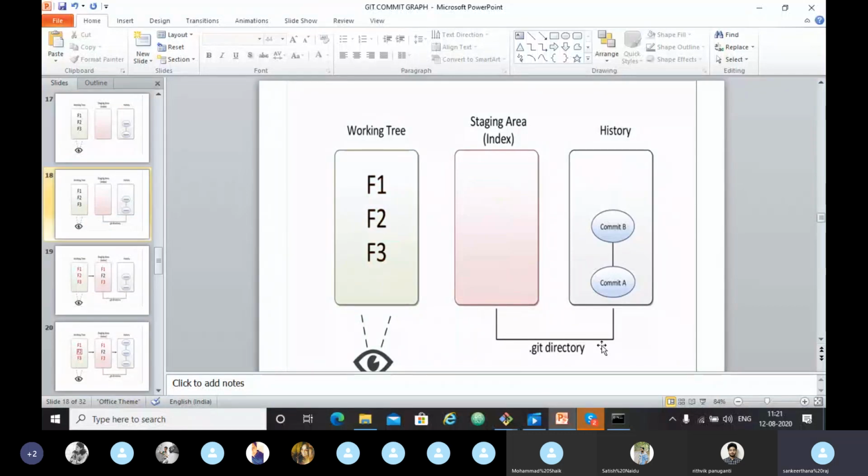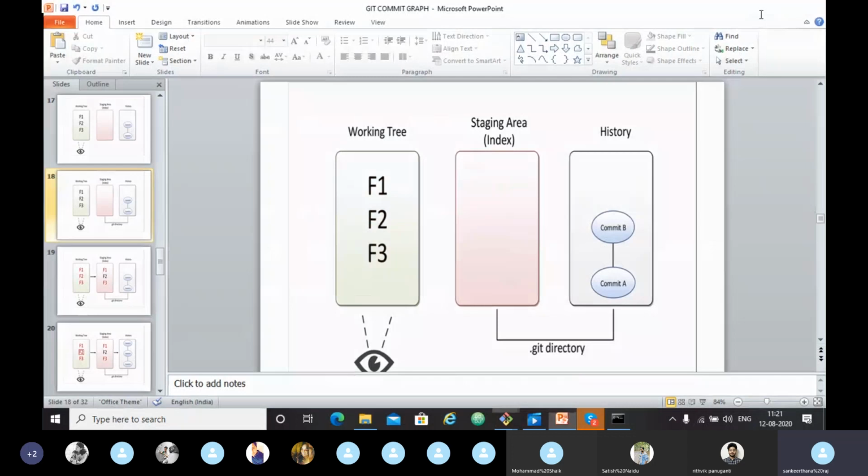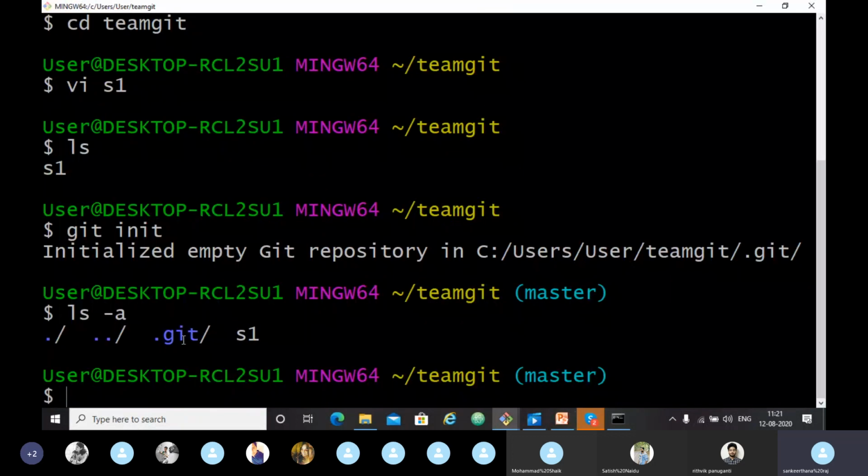See, this is the .git directory, which is hidden. It contains the S1 file now.